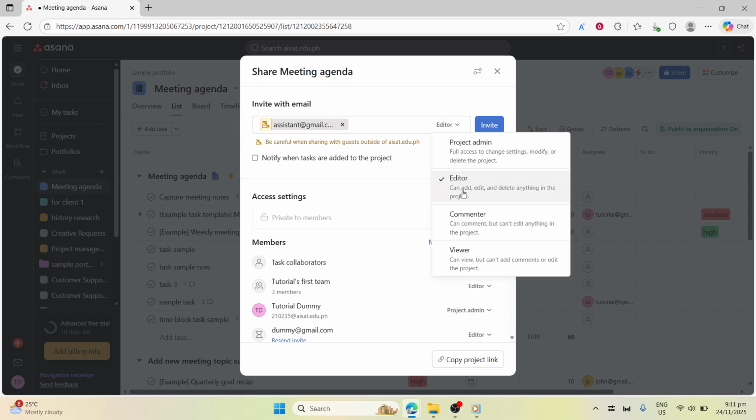Editor is the most capable option, allowing them to add, edit, assign, and follow tasks in the project. Commenter limits them to leaving comments without changing task details. Viewer is read only. They can see project information, but can't comment or edit. Pick the level that aligns with what they actually need to do.